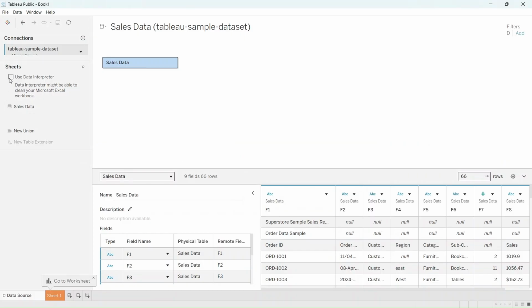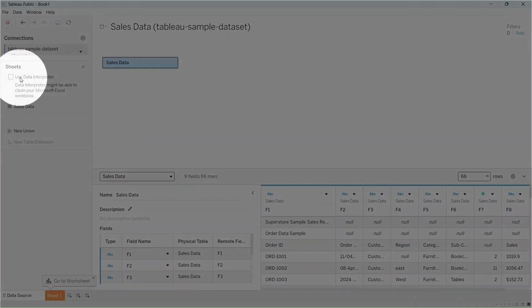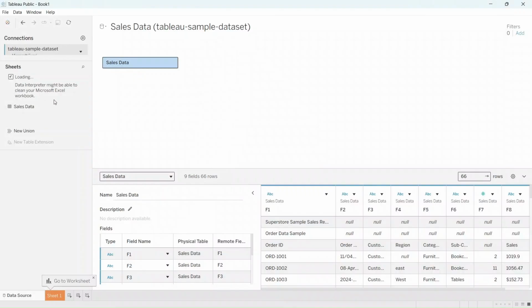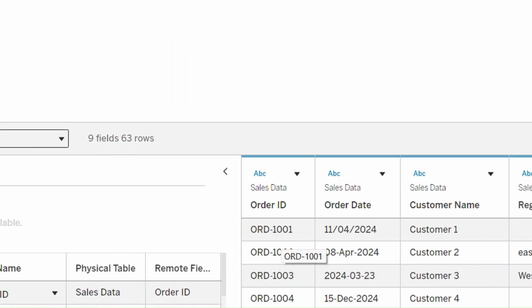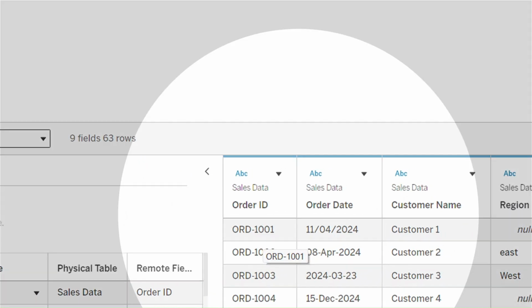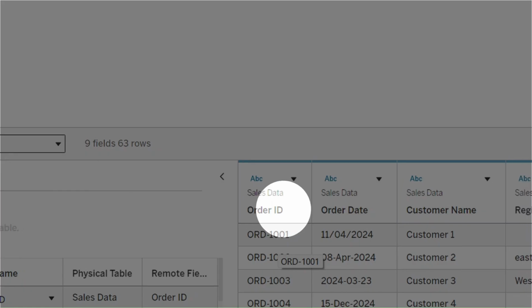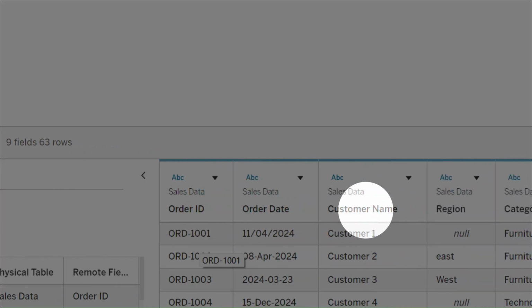For that, we will use Data Interpreter option. As we can see, one checkbox just removed 3 junk rows and identified the real header row. This is one of Tableau's most underrated features for messy real-world exports.